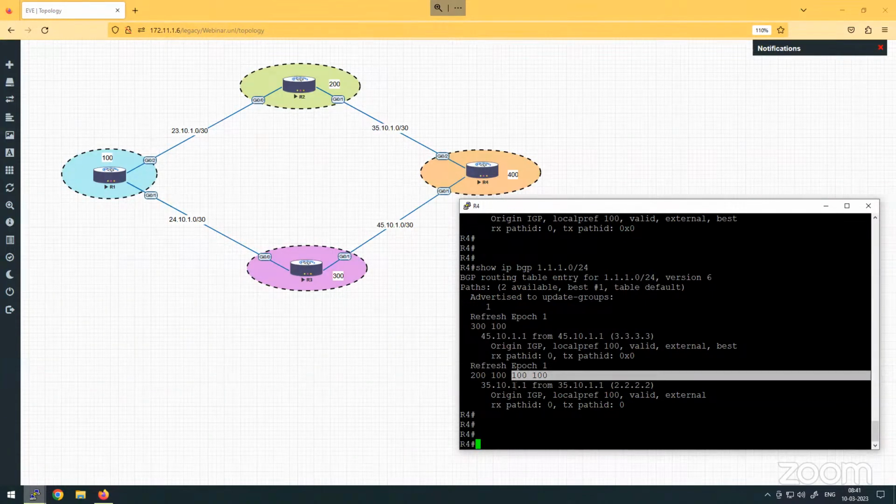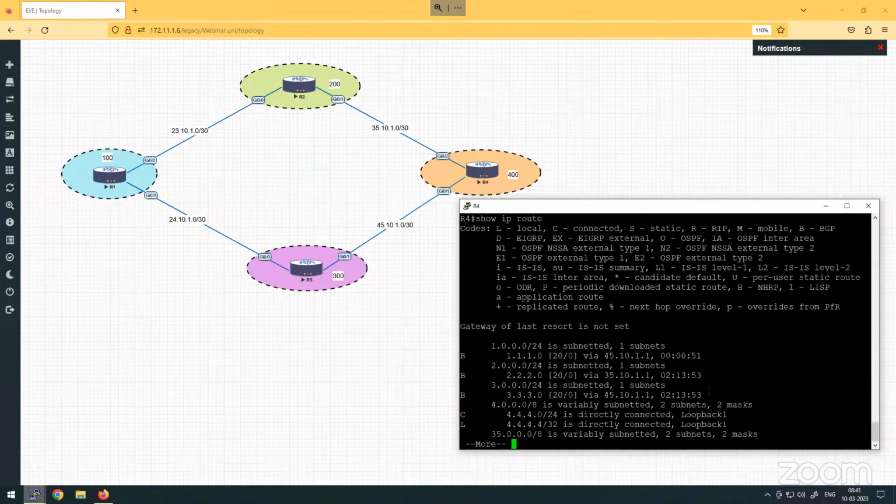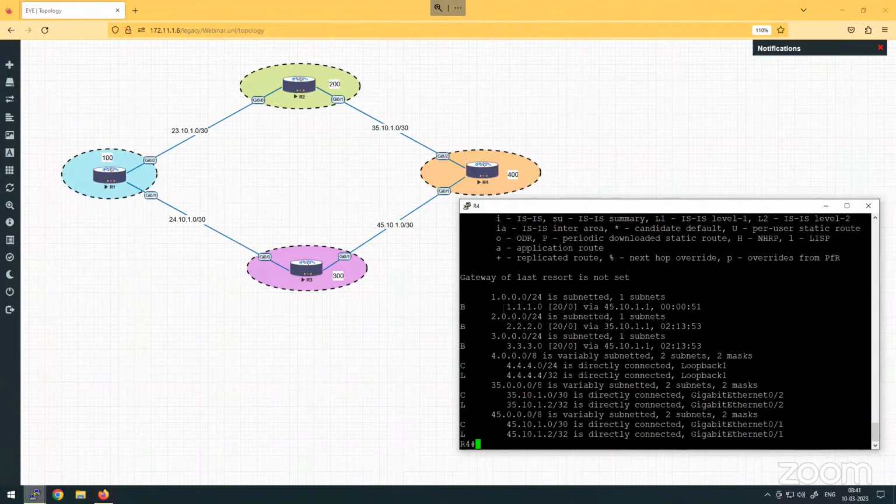Make sense? So we made it a longer way intentionally. And now I can see the best way of reaching the destination is via 45.10.11, which means R3. So this is the best way now, right? If I check my routing table again, if I say show IP route, I can see 1.1.1.1 is reachable via 45.10.11. Make sense, guys?